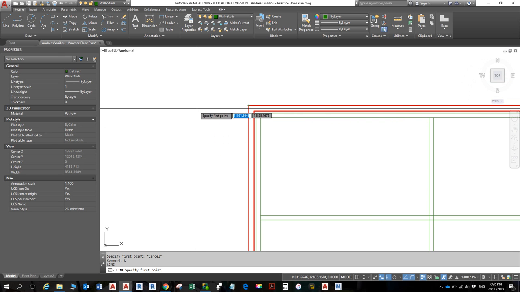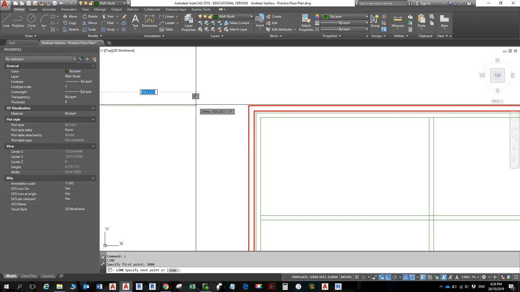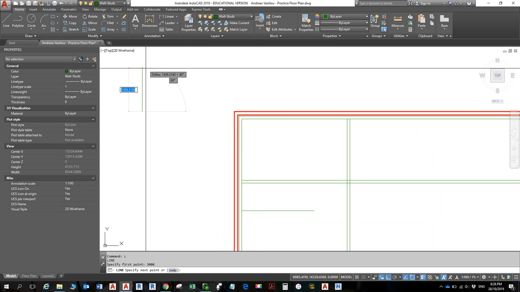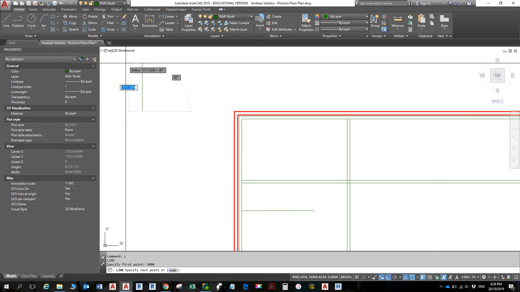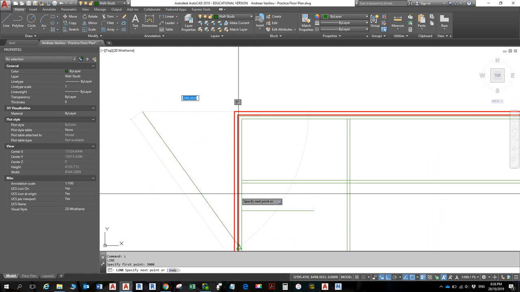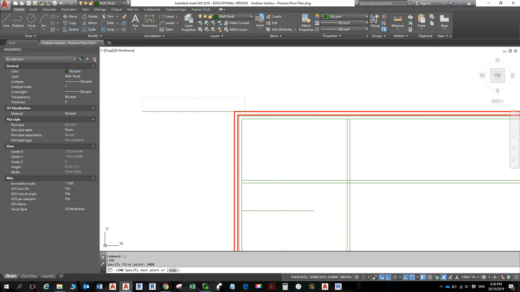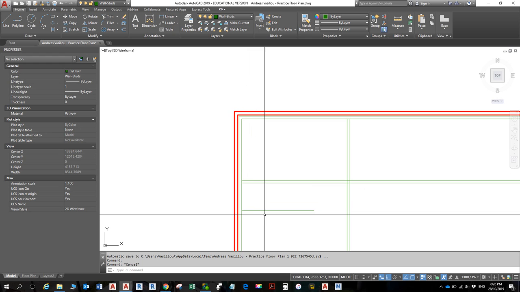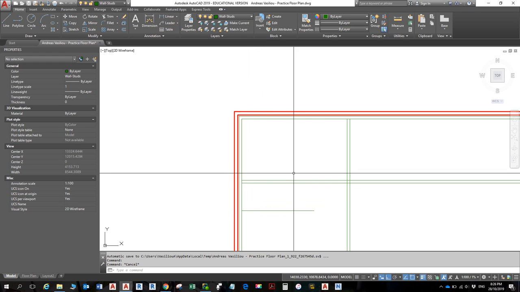See, I can start a line from that corner, say 3,000 millimeters away, without me actually having to draw a line first and then have to delete it. So that's essentially what we're doing down here in the toilet, just starting the line. Now I could have offset that, but I thought I'll show you that technique.